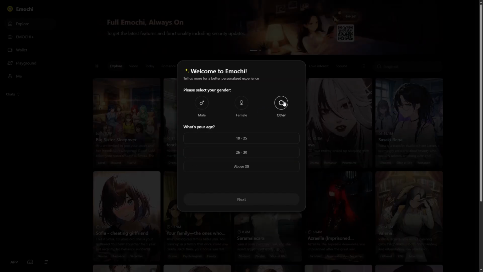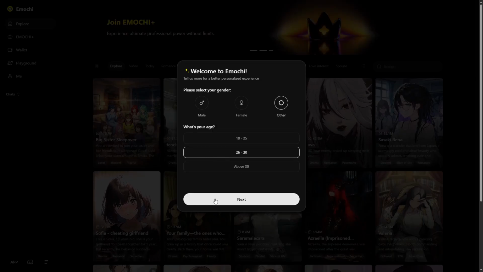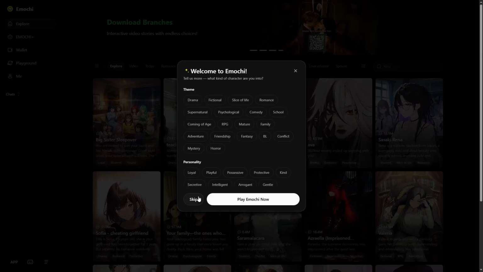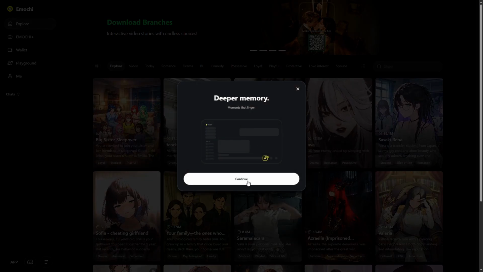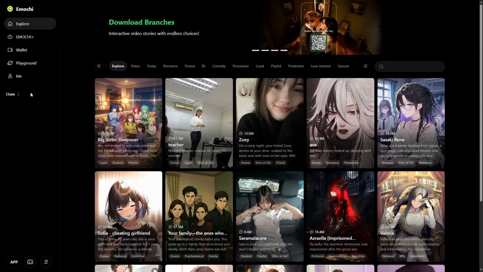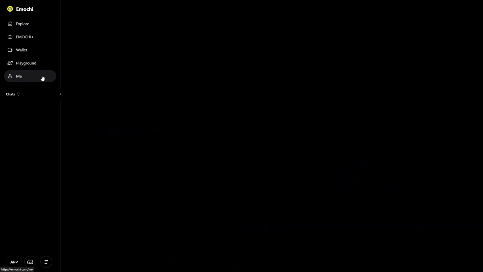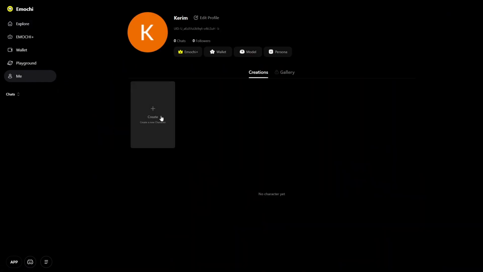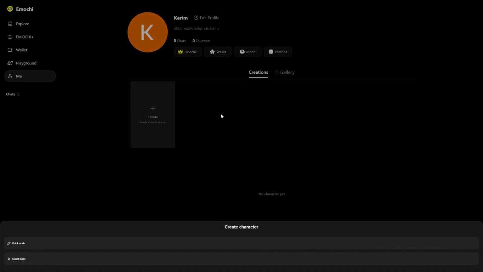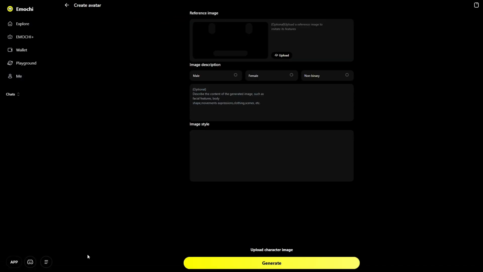Select your gender, your age, and click next. You can just skip all of this, it's not important. Let's continue. Now from here, go to the Me tab, and then click Create New Character right here. Now you can either do quick mode or expert mode. I'm gonna go expert mode.